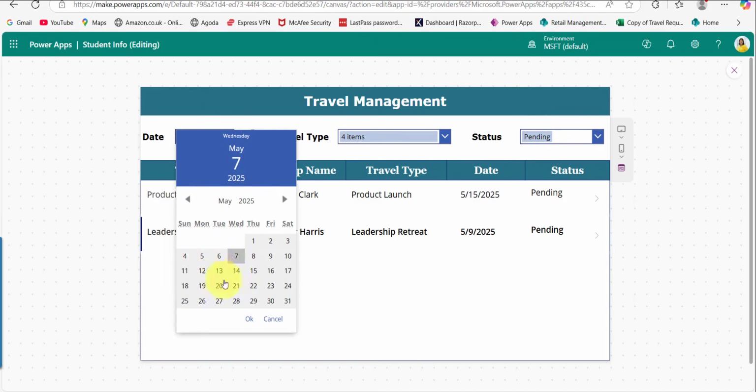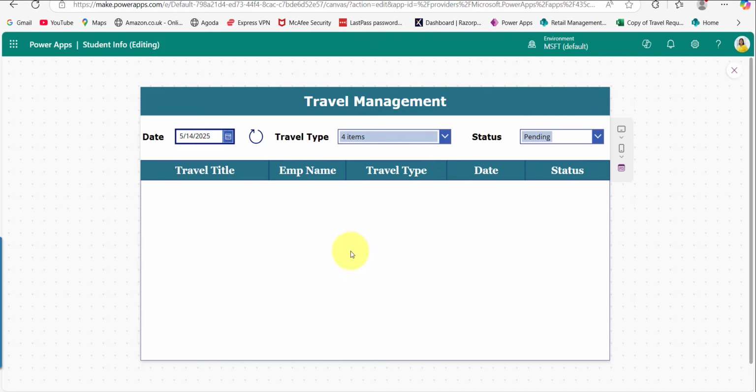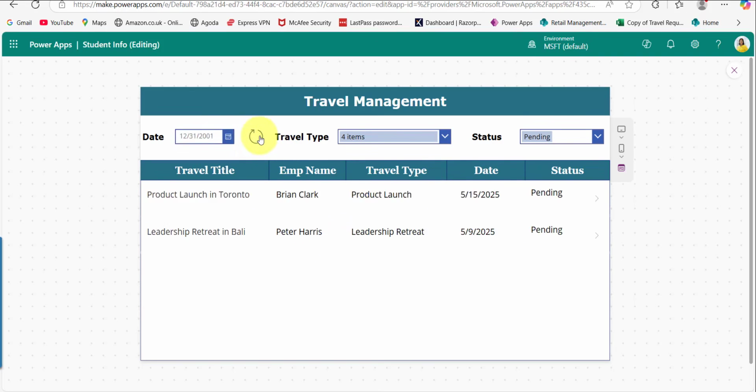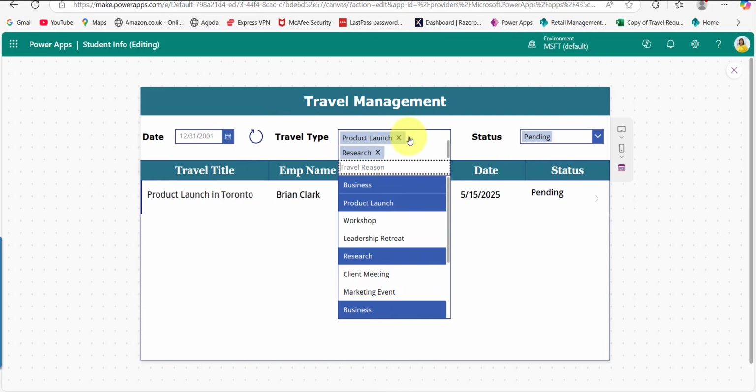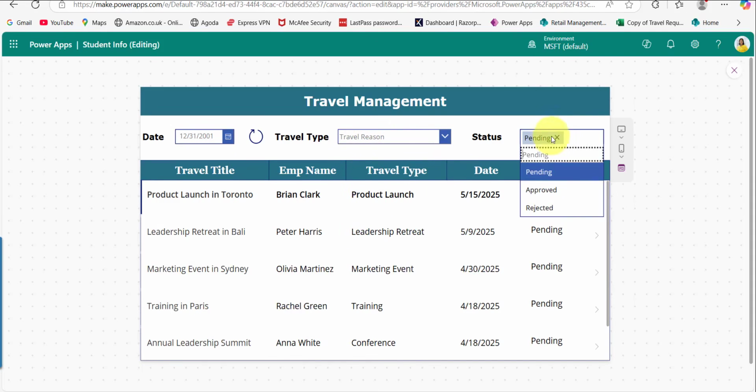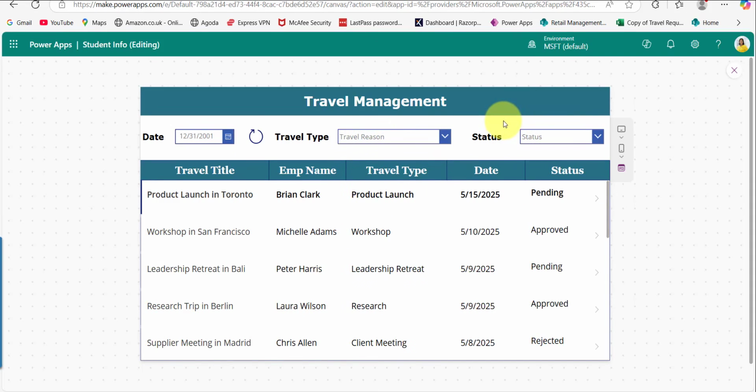If I try to provide any date which is not present over there, you can see no item is present in this gallery. That is because with this date no items are there. So like this, at a time we can apply multiple filters on this Power Apps gallery. And also this gallery is displaying the items in descending order. So whatever item was created last will be present at the start.